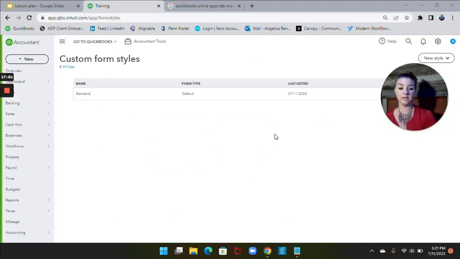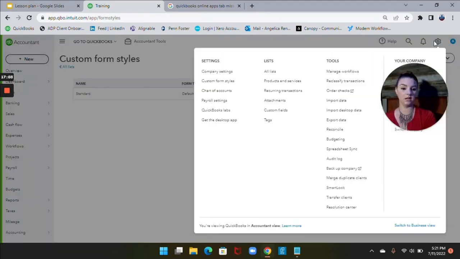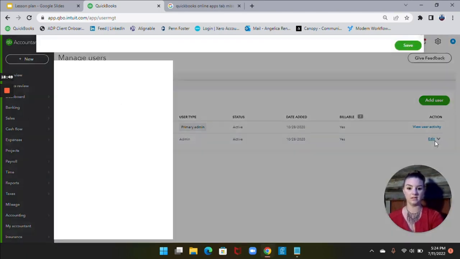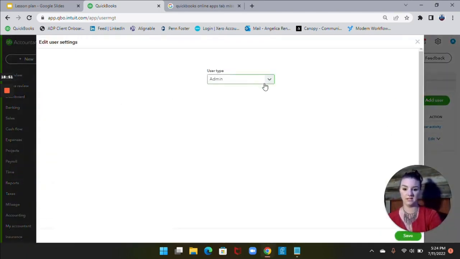All right, so the last thing is customizing the user access. Now I'm in a different file of one of my clients, and you can see here that there's two different admins on this account. So there's the primary admin, which obviously is going to be the main go-to, and then you have a regular admin here. Now, it looks like they have access to regular admin activities, but if you wanted to, you could come in here, make them a standard user, or just allow them to be able to see reports only.